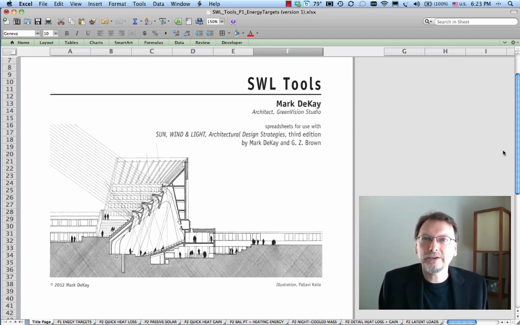I developed the SWL Tools spreadsheets to help with the calculations and the methods that are found in Sun, Wind and Light: Architectural Design Strategies, 3rd edition. A book that's used around the country by schools of architecture and by professional offices to help with the design of sustainable buildings in the preliminary design phase.